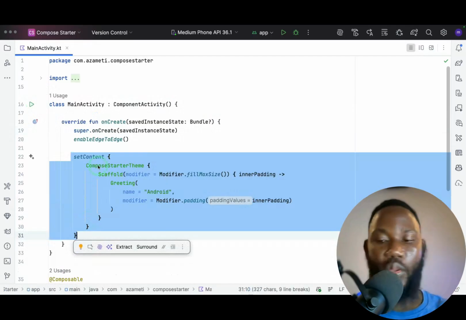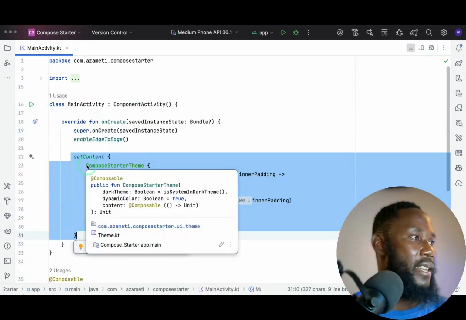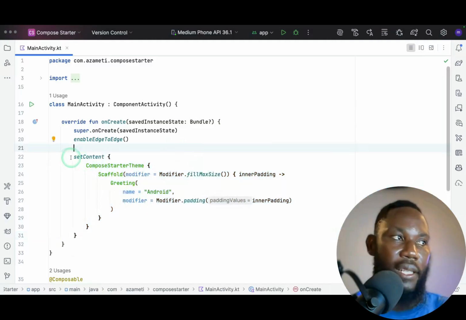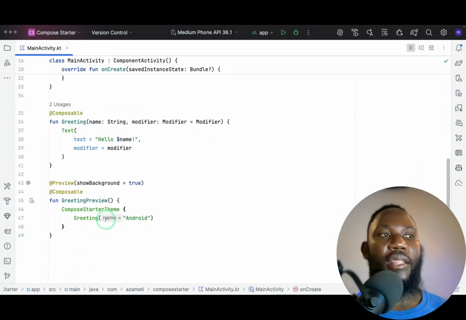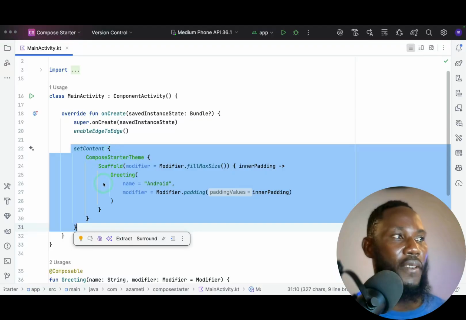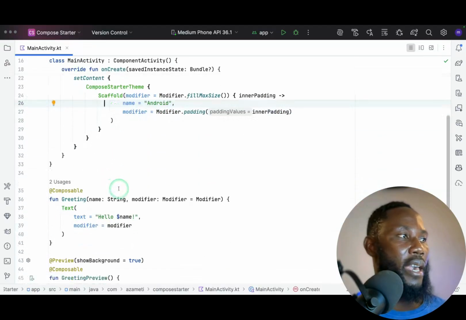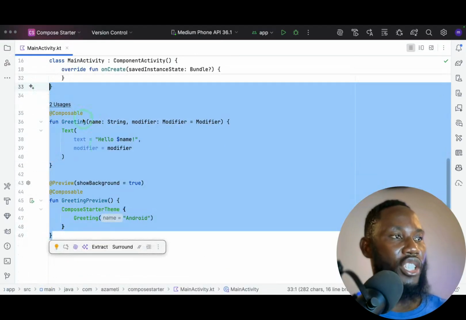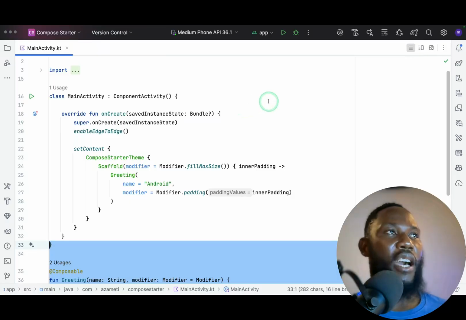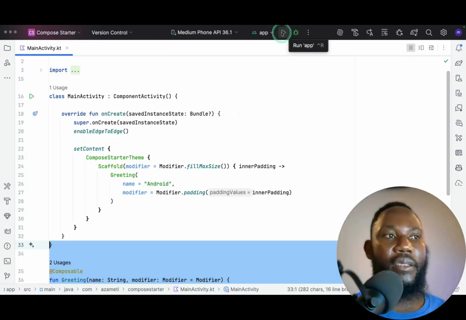This is a class. Inside the activity class, the next thing you need to focus on is setContent. This is a compose function that displays your UI on the screen. You focus on this file, look at this setContent function, and then focus there. We have other stuff here that I'll explain later. For now, let's run our application and see that everything is working all right.